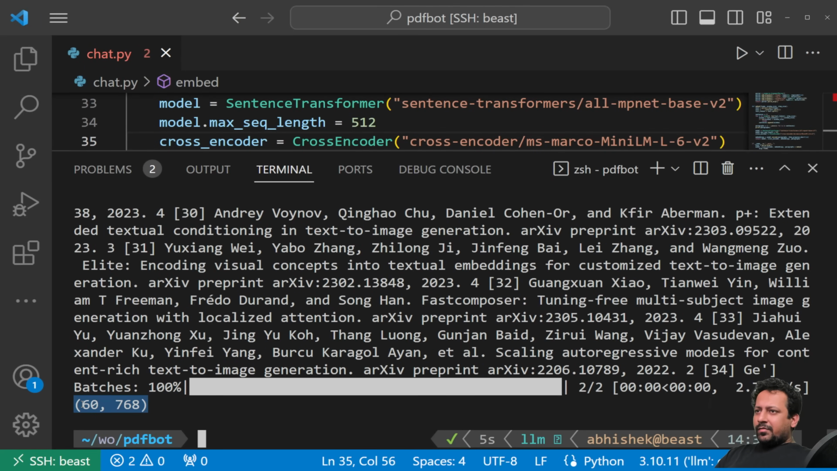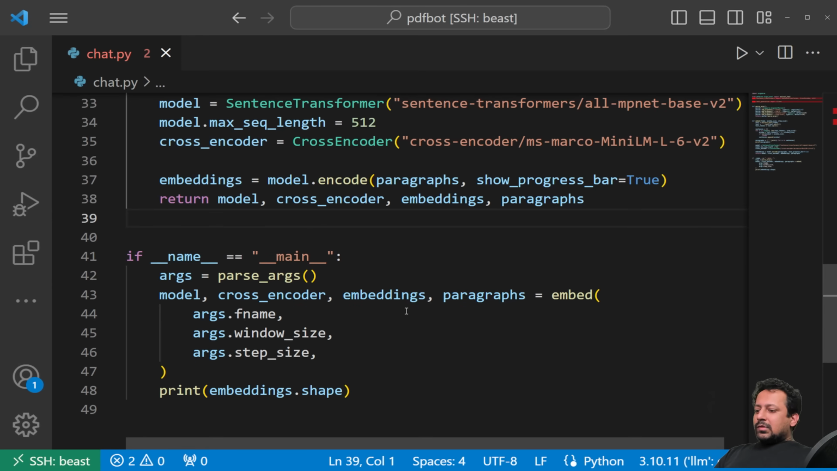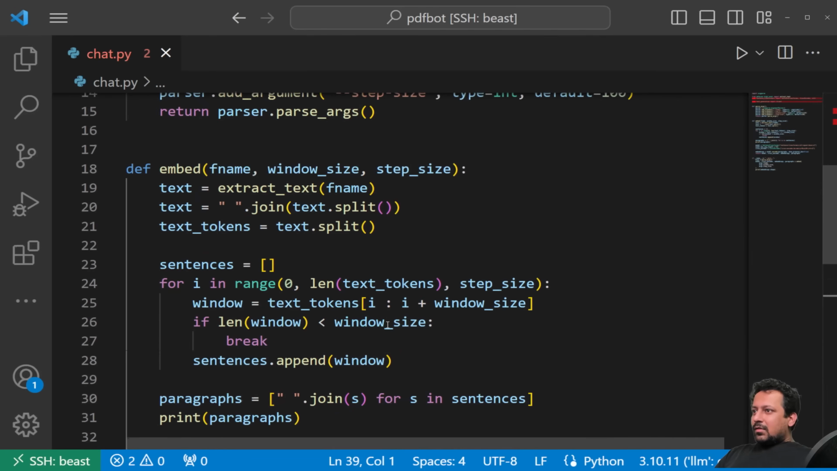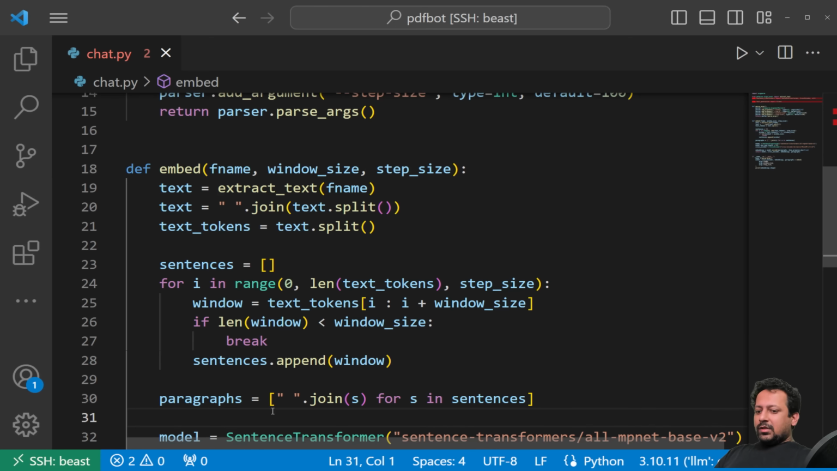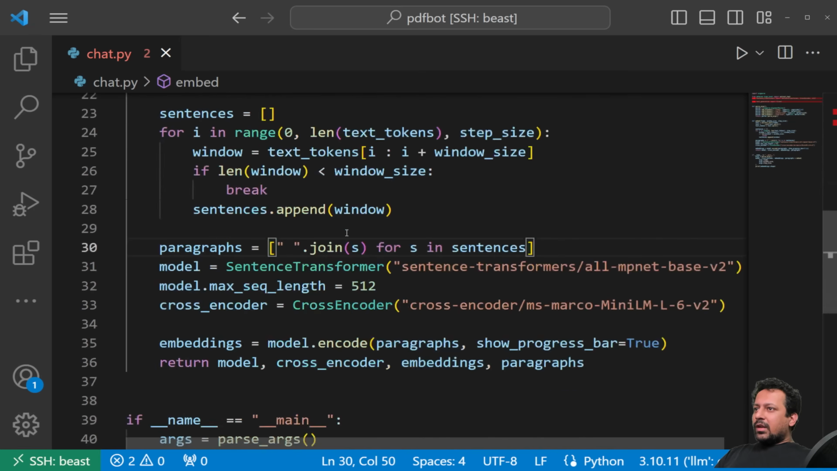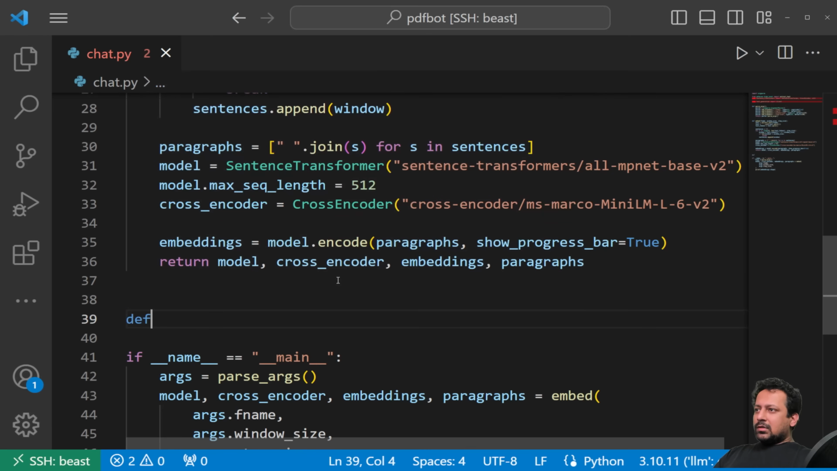So it created 60 different paragraphs from this paper, which is not very big, and embedding size is 768. Awesome. So now it's time to search. So I will just remove this print paragraphs, and here we can create another function called search. Now what the search function is doing, it's going to take a query and find you the closest matches based on the sentence embeddings of the query using cosine distances, similarity.